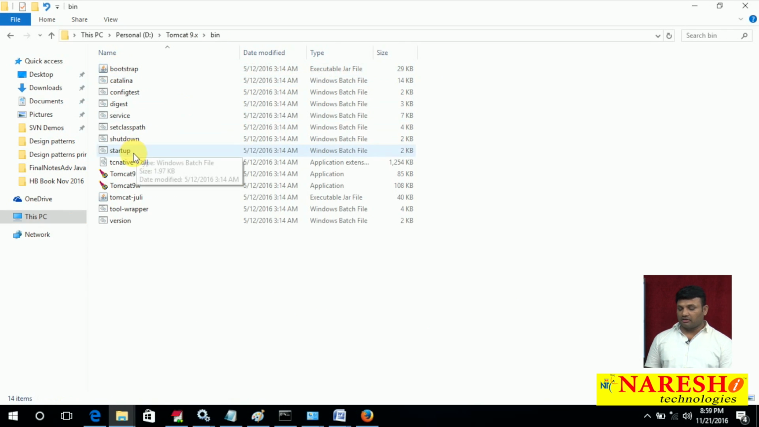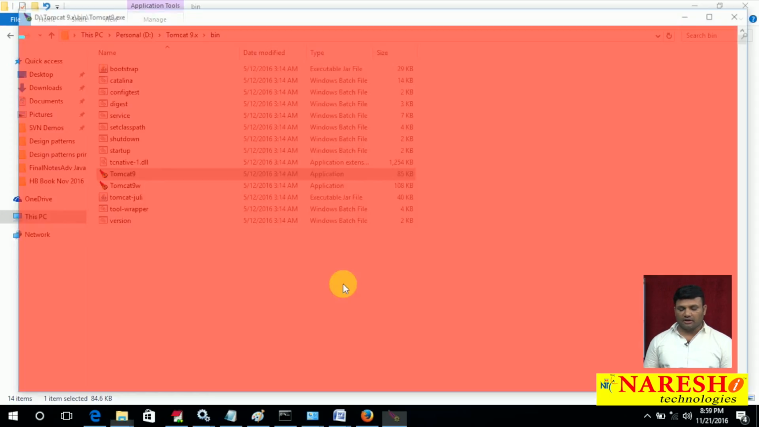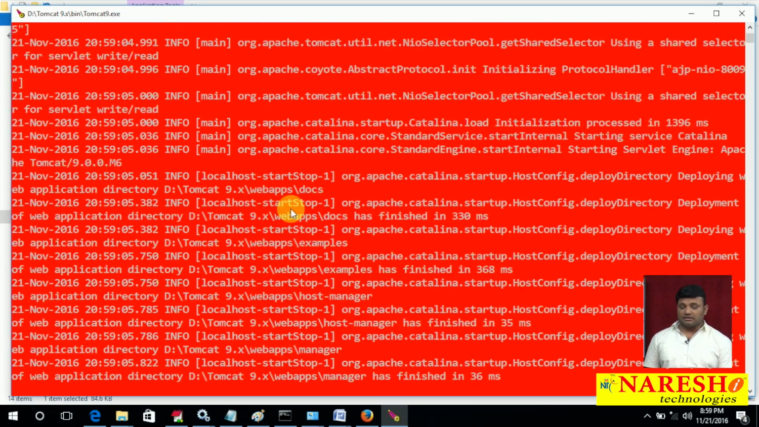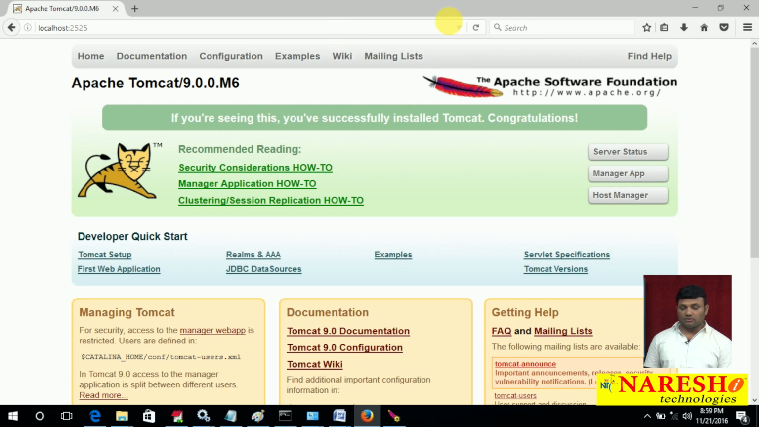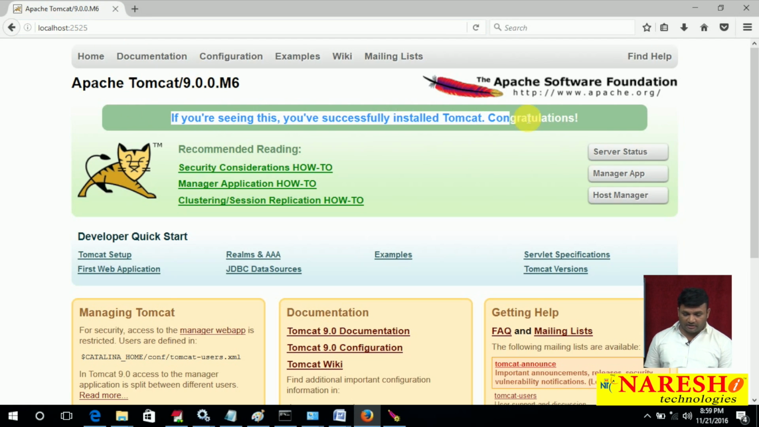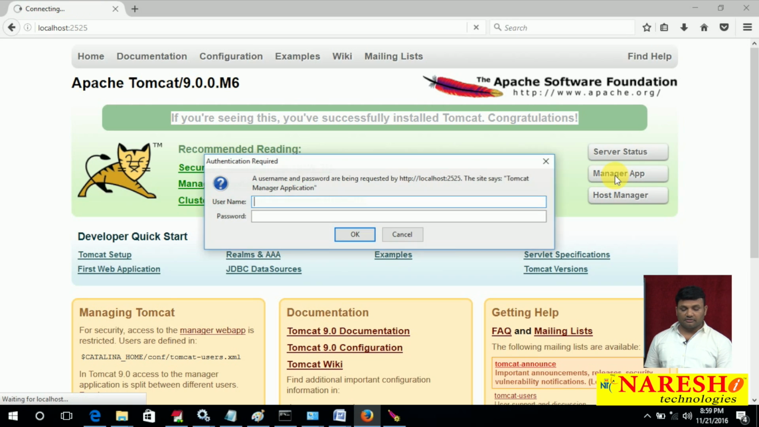Tomcat 9 bin directory, the Tomcat9.exe file. I simply started the server. So let me check whether the port number is working or not. Let me open the home page. This is the home page. If the home page is successfully launched, I can say the Tomcat server is successfully installed and configured. There is an application called the manager application. It will ask for username and password. Name is admin, password is admin. Click on the OK button.